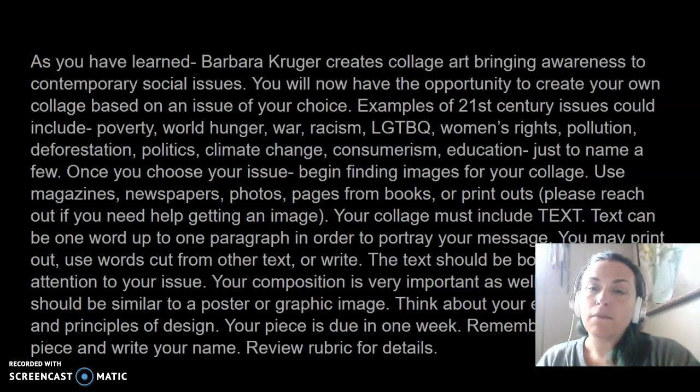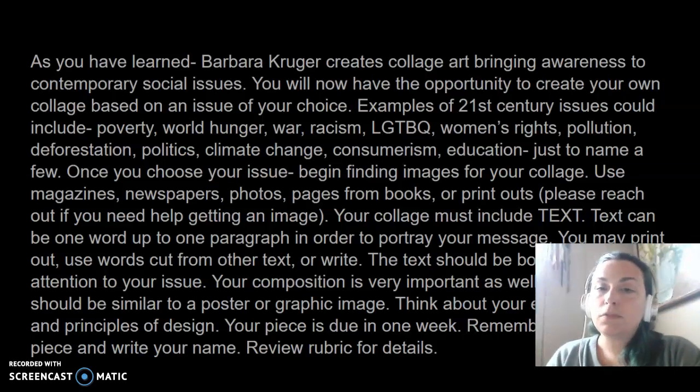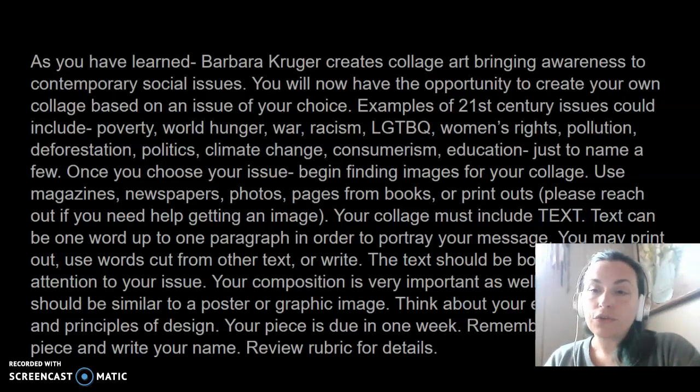Your collage must include text. Your text can be one word, it can be up to a paragraph, and you need to portray your message. So you may want to print out, use words cut from other text, or you can even write it, but it must be bold. Really bring attention to your issue.